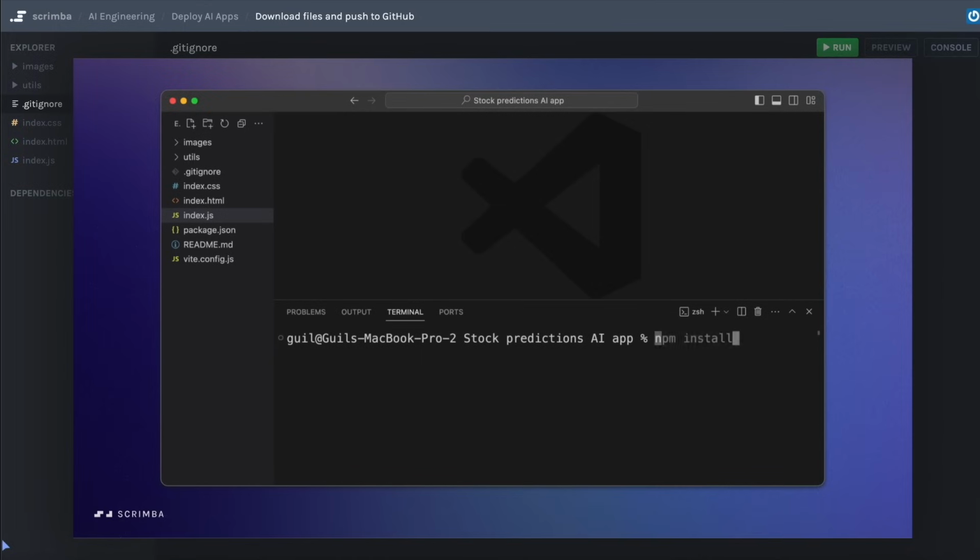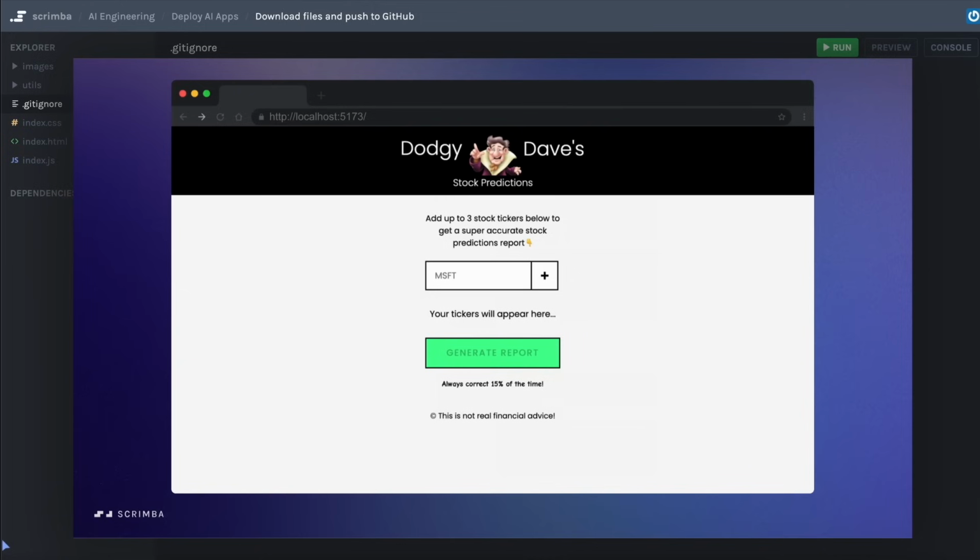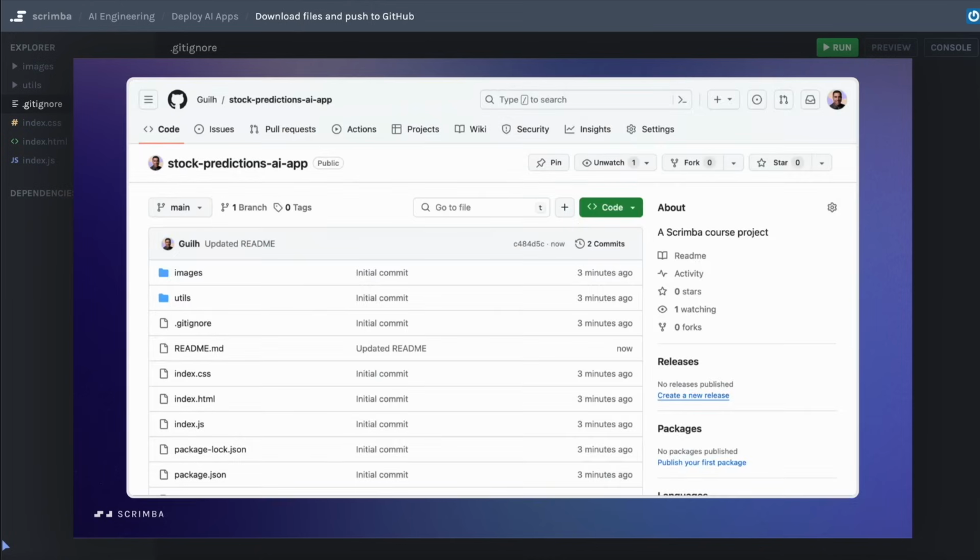From here, feel free to install the project dependencies and run your app locally with Vite. And with that, you're ready to push your project to GitHub. By now, you likely have your preferred way of creating a GitHub repository and pushing files to it, so take some time to do that now. I have my files up on GitHub in a repository named Stock Predictions AI App.